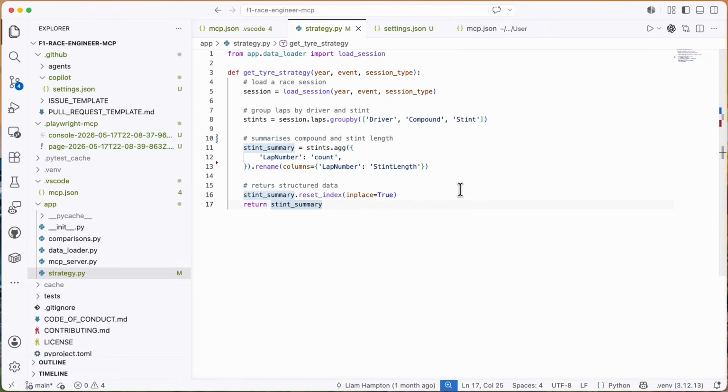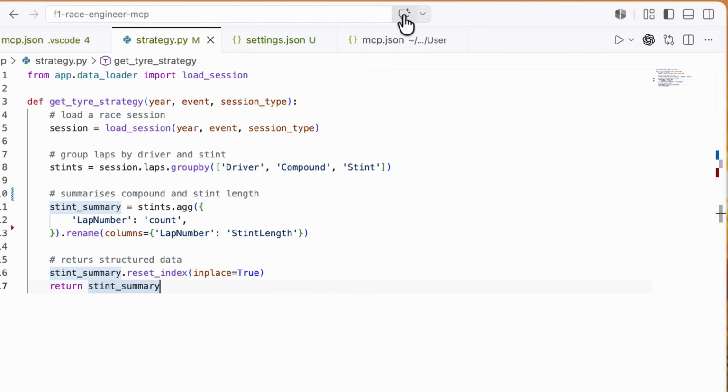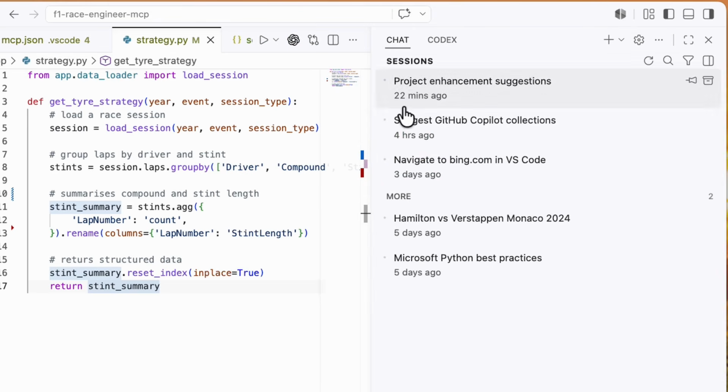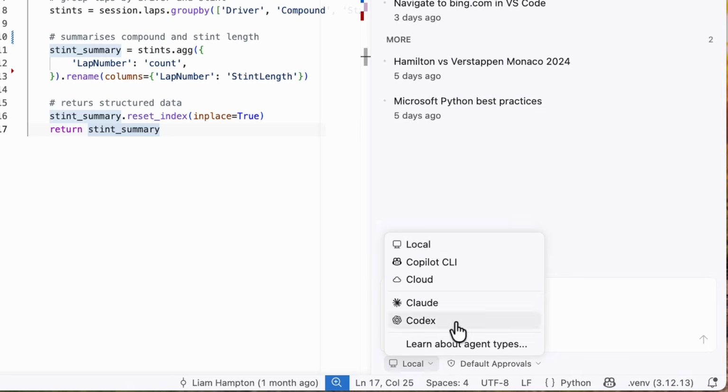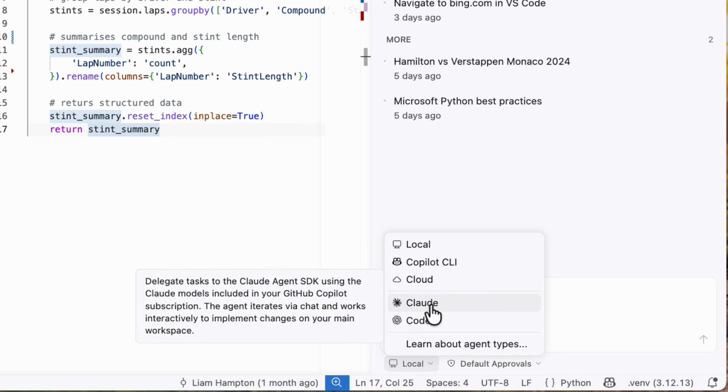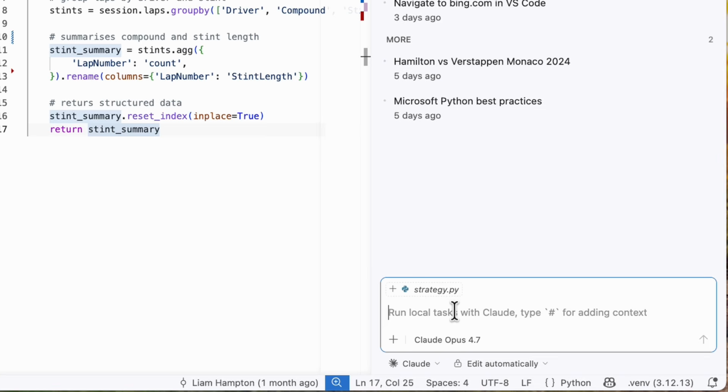Okay, so the real question is, how do we access these third-party agents? Well, inside Visual Studio Code, you would open up the GitHub Copilot chat window, and at the very bottom where you have your session toggle or your session target, you would go from whichever you have selected, and you can select Claude or Codex.